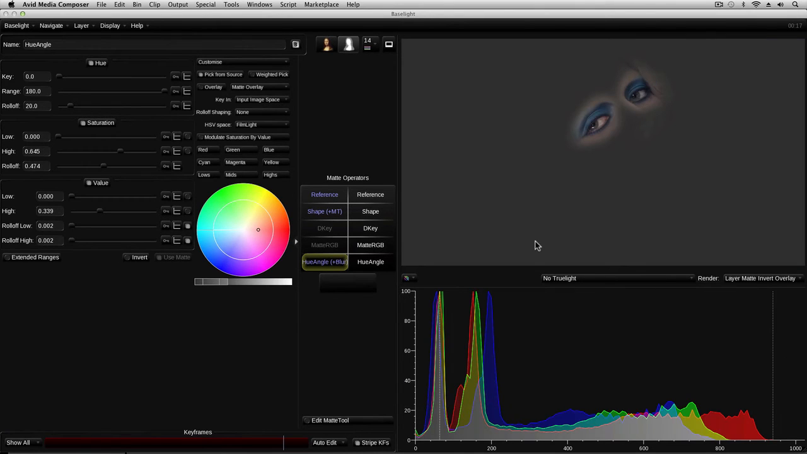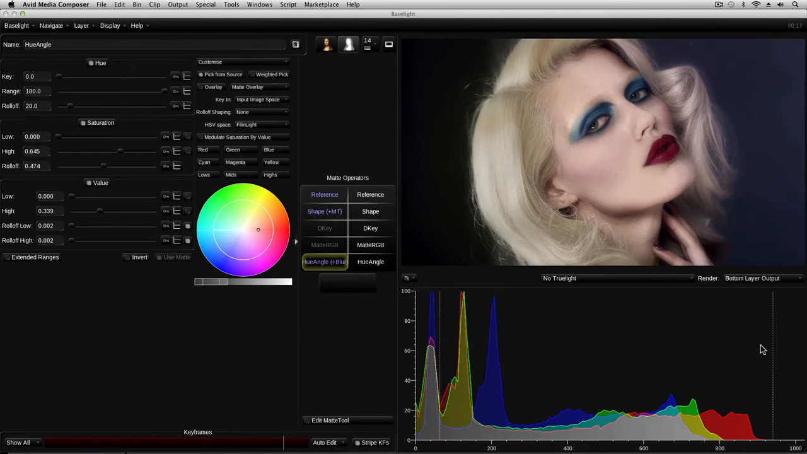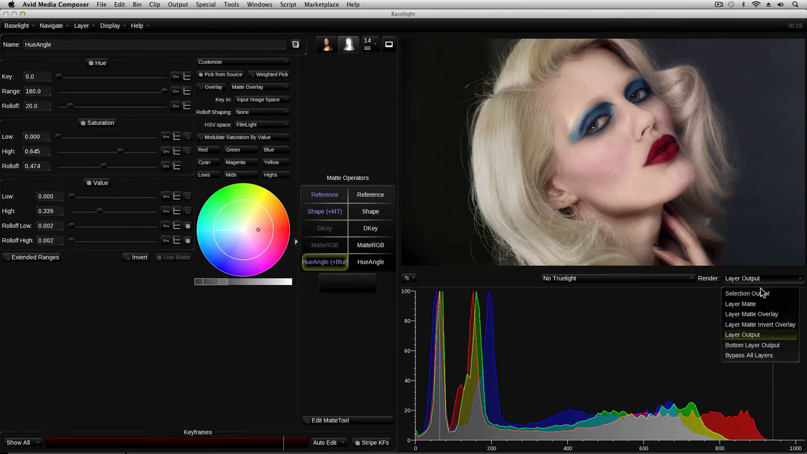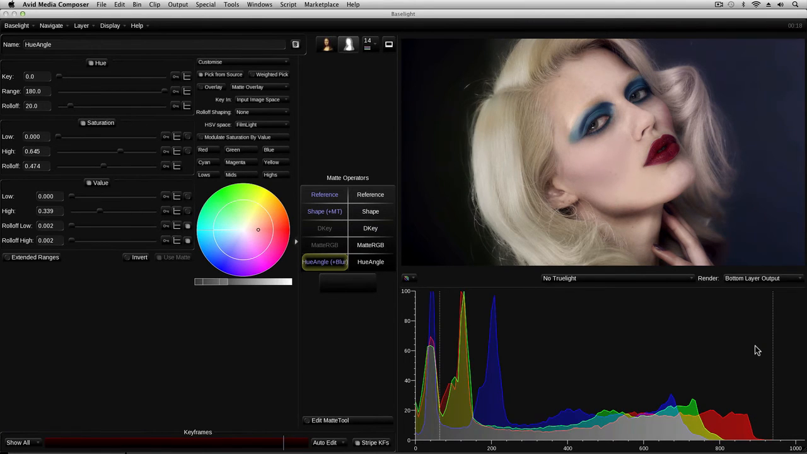The other viewing option in the Render button dropdown is bottom layer output. So far, we've been viewing the layer output, which shows us the effect of the grade stack up to the currently selected layer. However, if we select bottom layer output, we will always see the final output, regardless of which layer we're currently adjusting.